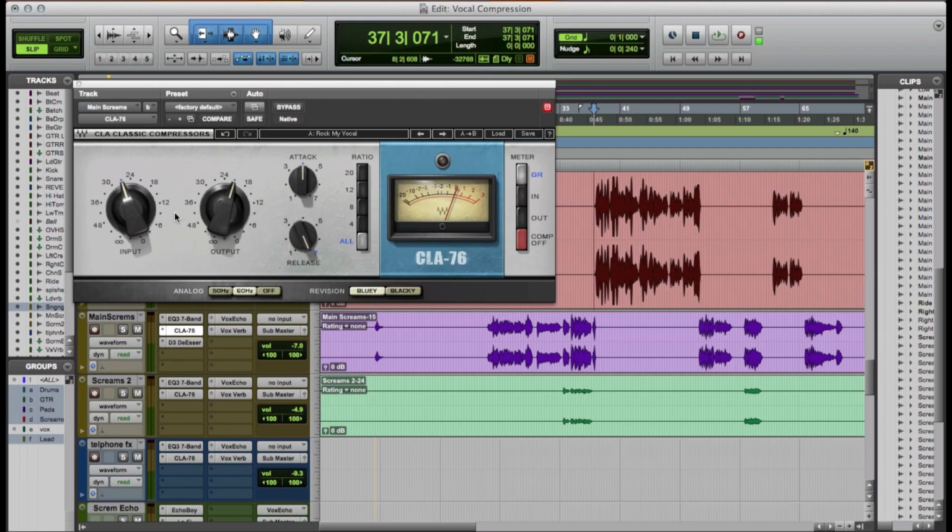We are here with the preset engaged. We have the attack up the middle and the input. So let's just hear what this sounds like. We're going to start right here with, well, this is on the screams, so let's listen to the screams. Alright, so let's just start there.